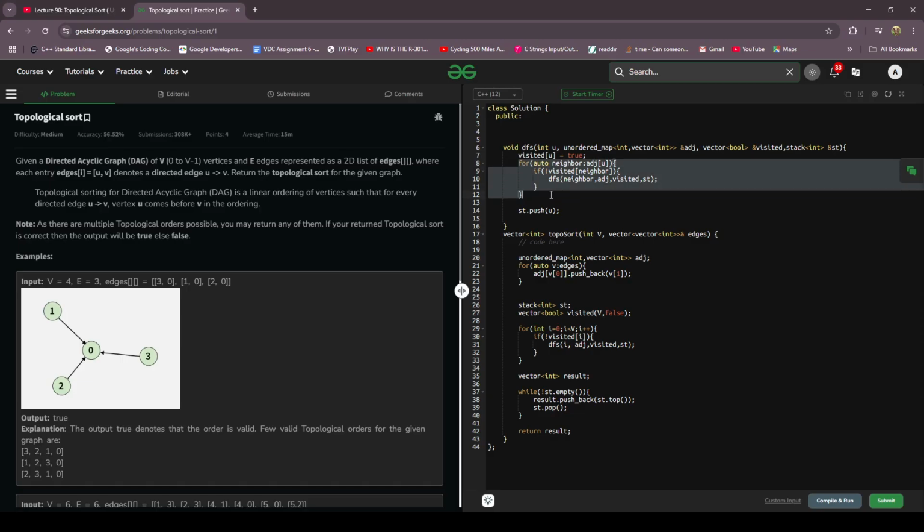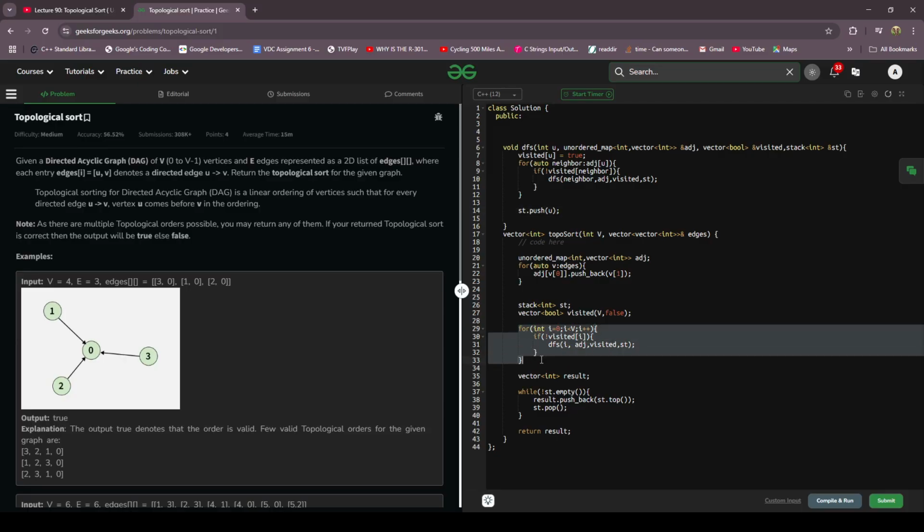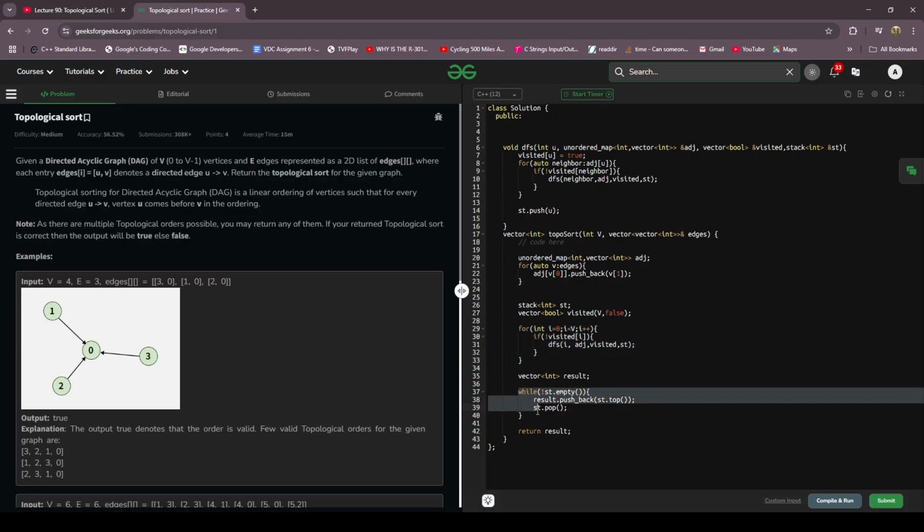But when you backtrack from this, you will just be pushing into U. You will just be pushing this node U, which is your current node, into the stack, right? So when you backtrack, you push into the stack. And after coming out of this for loop, basically once we have processed all of the possible nodes, we will have a valid topological sort in the stack from top to bottom. So what we can do is we can start popping elements from top and adding them to a result vector. So that is what I'm doing here, and then I can just return the result.